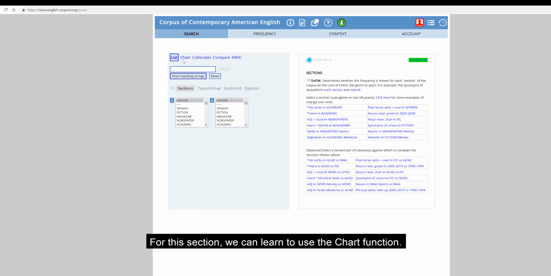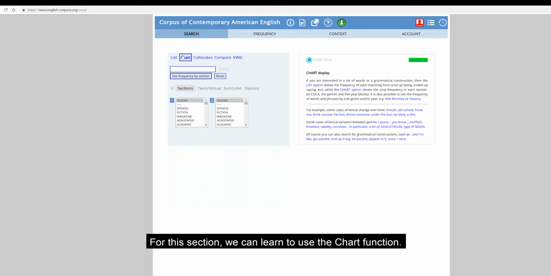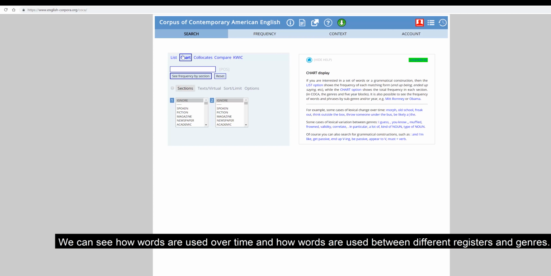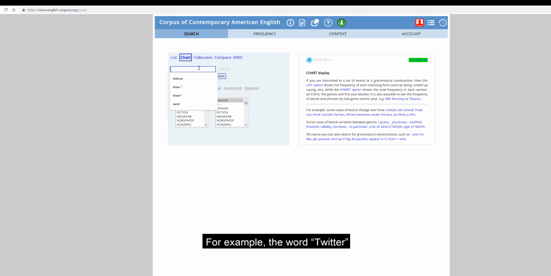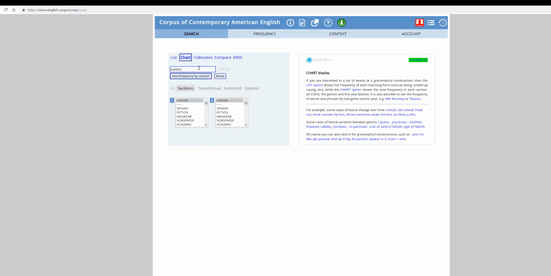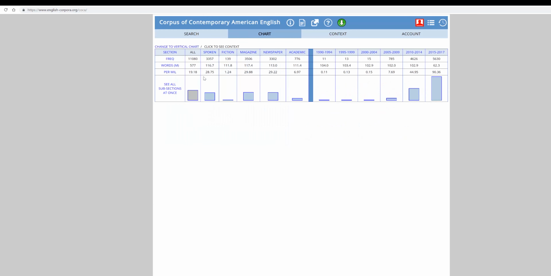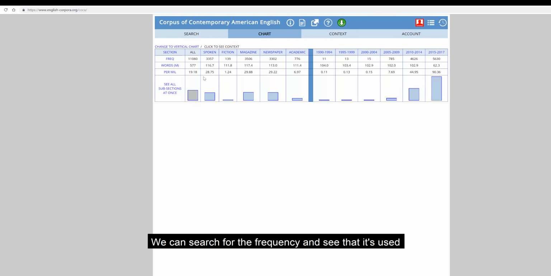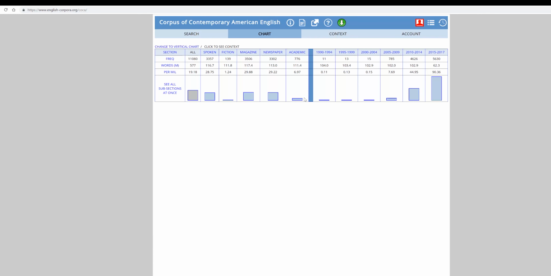Chart. For this section, we can learn to use the chart function. We can see how words are used over time and how words are used between different registers and genres. For example, the word Twitter. We can search for the frequency and see it is used more commonly in spoken, magazine, and newspaper.